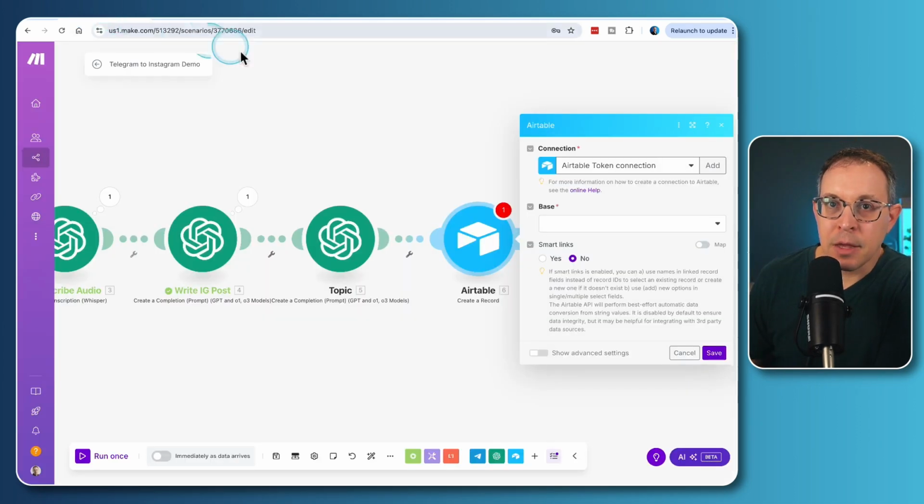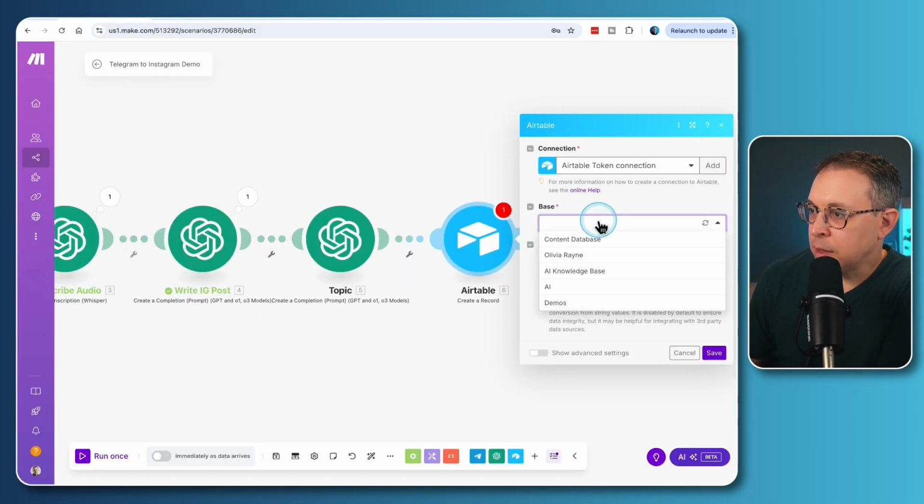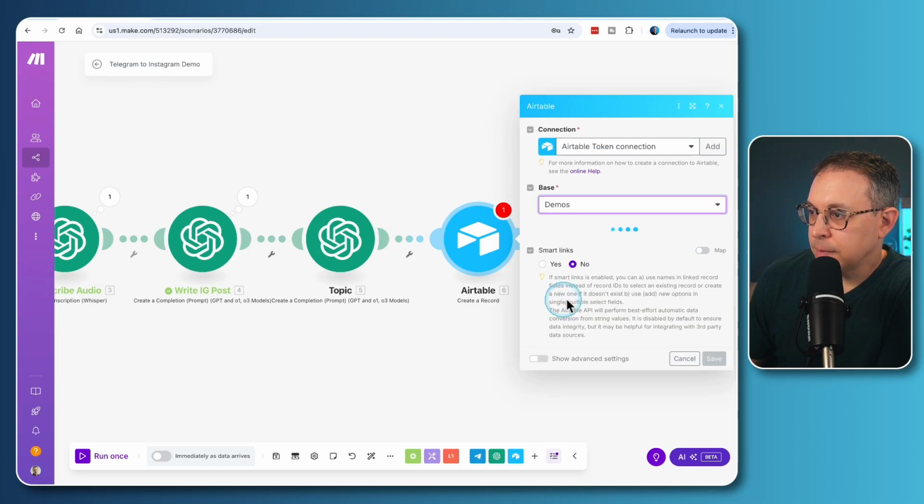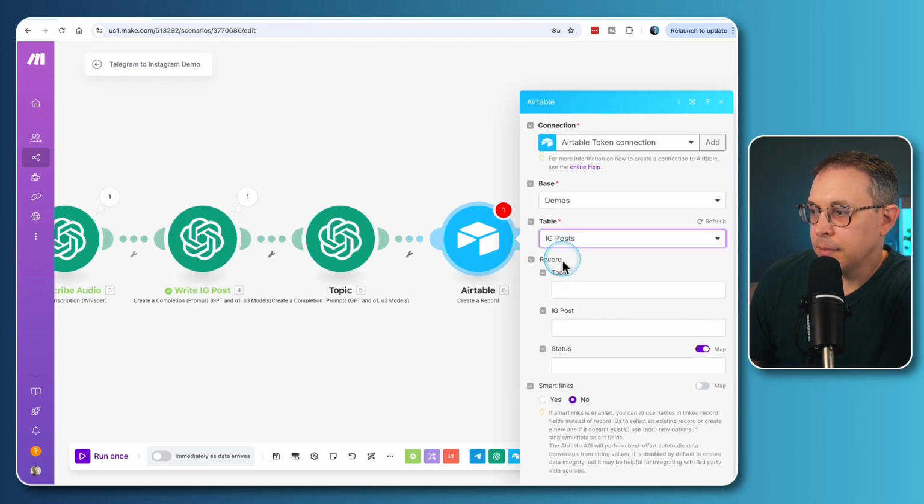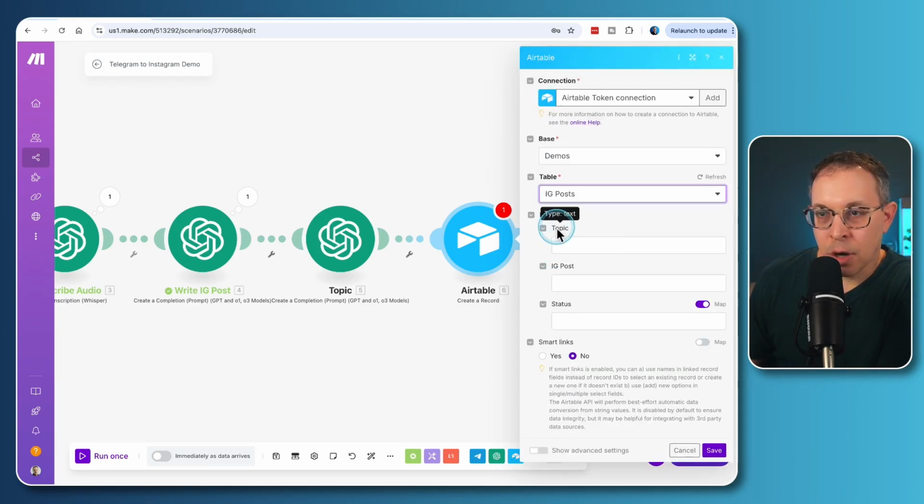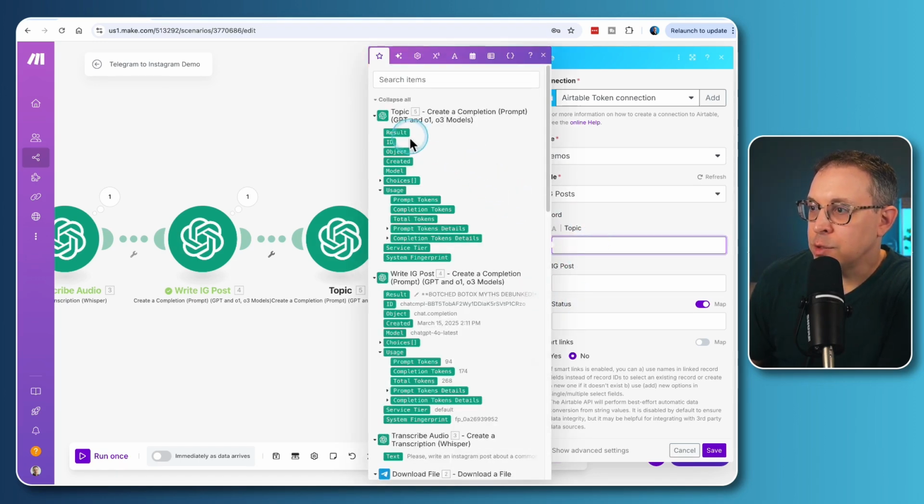And now when we go back to Make, you'll see here that the base was demos. So there we go. We've got demos as the base. The table, we're looking at the IG post table. All right, perfect. And now these are the columns that we created. Remember again, there was topic, there was an IG post, and there was a status. So the topic is going to come from the result of this topic module. You can see that when I'm hovering over something that has to do with that module, it's actually pulsating just underneath. So you know that's the module that we're talking about. So this is going to be the topic.